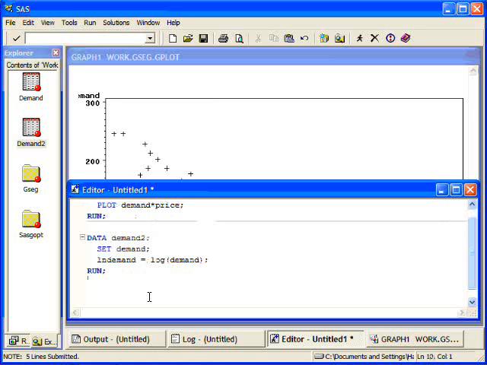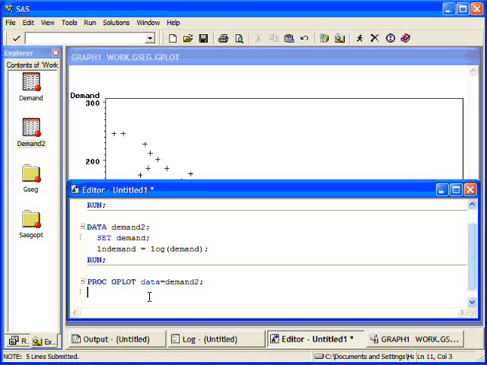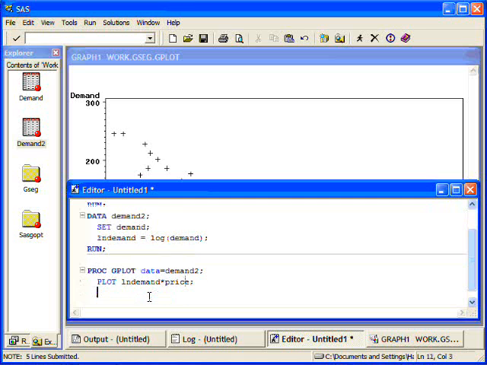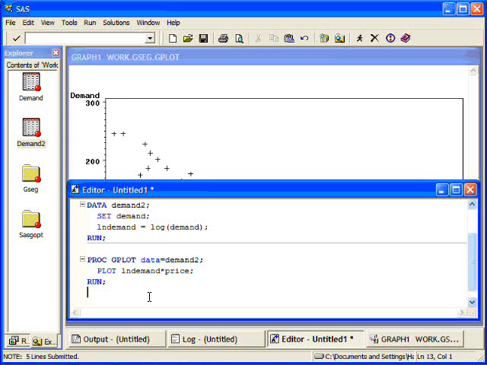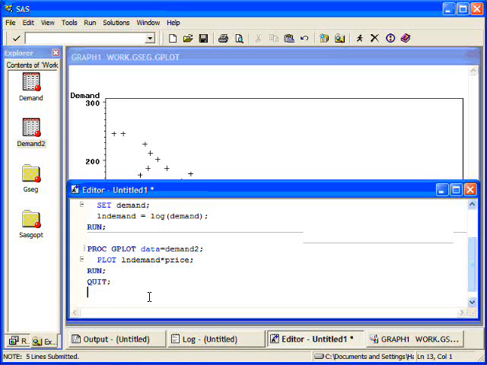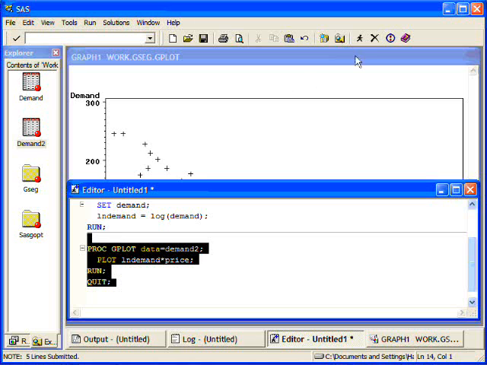So I'm going to do another proc gplot. My data now that I'm going to be interested in is demand 2. I'm going to plot LN demand versus price. I'm going to run, and in SAS, after using some procedures, it's helpful to have a quit statement. Otherwise, SAS actually keeps the procedure running, and it takes up some resources, and it doesn't allow you to look at your data and other problems. All right, I'm going to simply highlight this, because this is all I wish to run. I'm going to push the submit button.